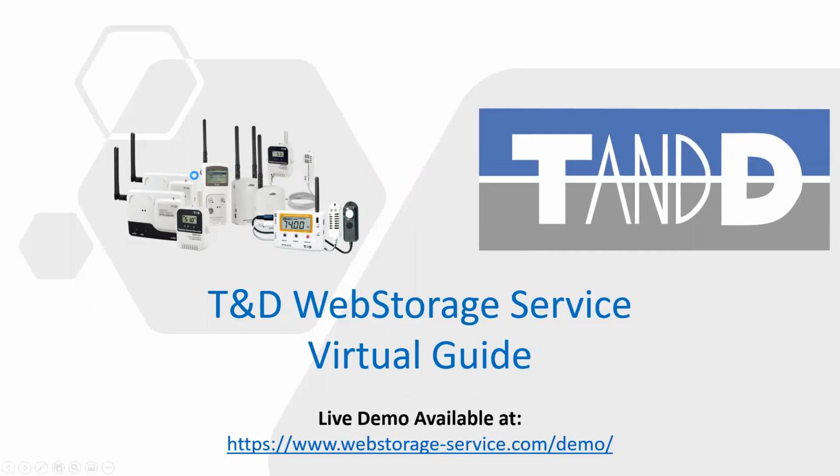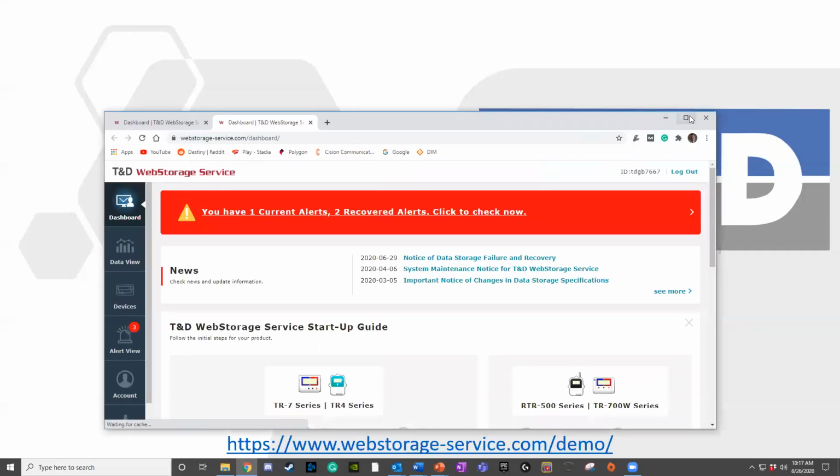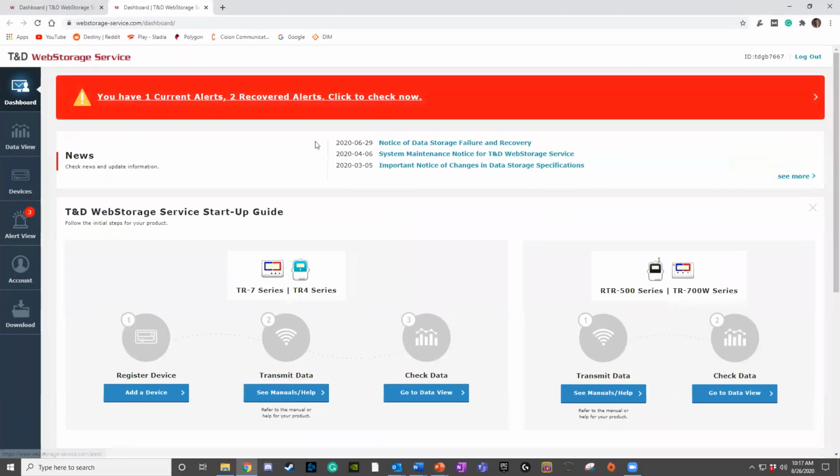First up on the tour is the T&D WebStorage Service dashboard. When you enter the platform, the first thing you will notice is a large red bar at the top of the screen. This is a critical feature of the web storage service because it tells you when a data logger has recorded data outside of your set parameters. This red bar will remain at the top of the screen as you click through each page until the alert is addressed. We will discuss the alert section further at a later point in this presentation.